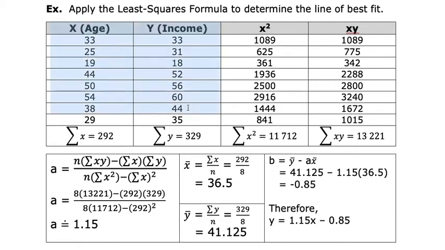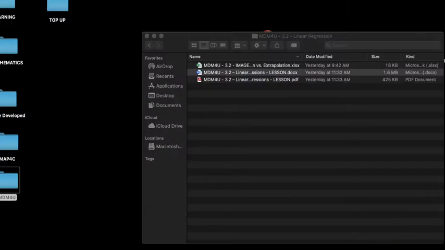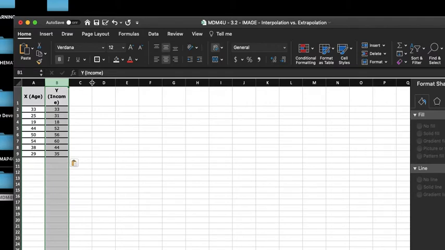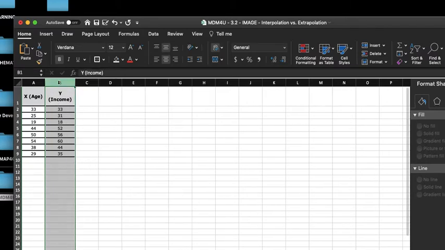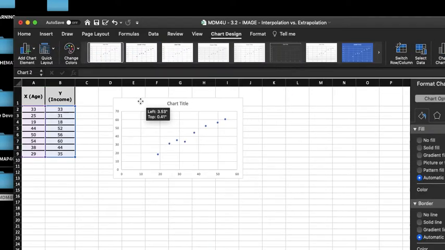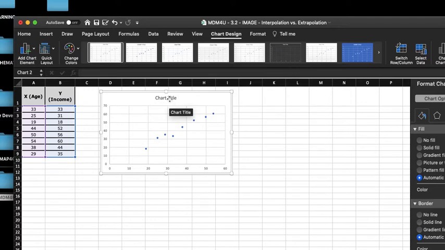So one way to check, we can highlight, Control C. Let's take a look at Microsoft Excel. So I'm going to Control V, paste the information into this table. And what we can do is click and drag over top of the area that we wish to plot, insert, and we'll select the scatter plot. Now this right here is going to be with the title Y versus X.